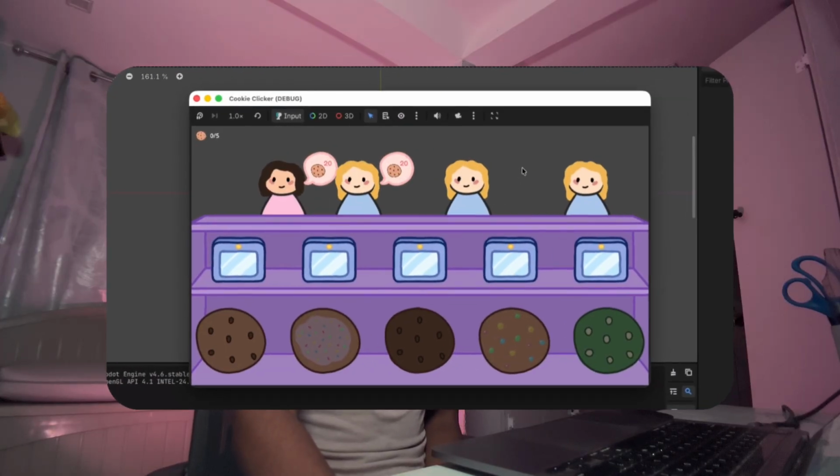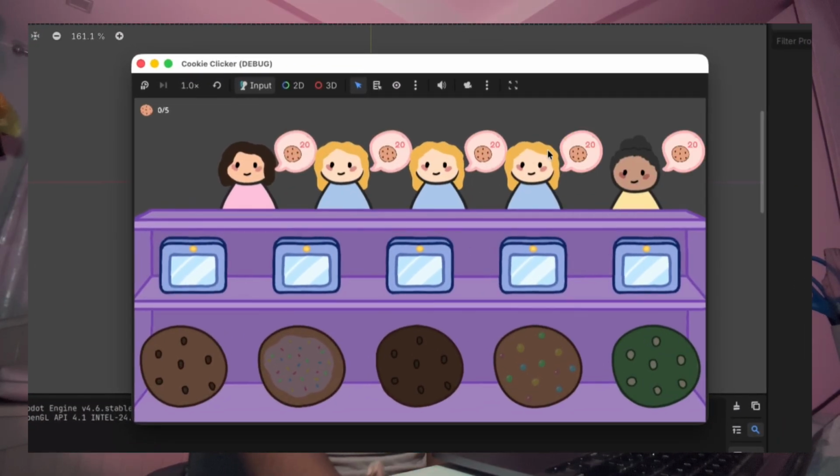Something funny just happened. In my last vlog, I only had one cookie in my unlocked cookies array list. And that's the list that they use to order from. If there's only one cookie in there, then that's the only cookie they can order. So in my last vlog, that's all they were ordering. Every single one of them was ordering a chocolate chip cookie.